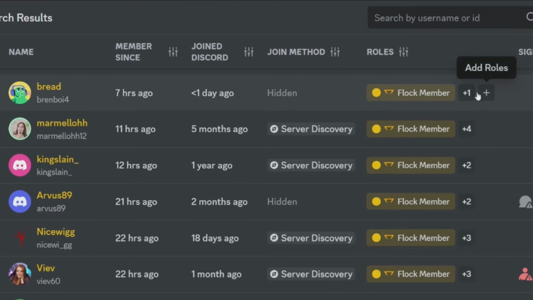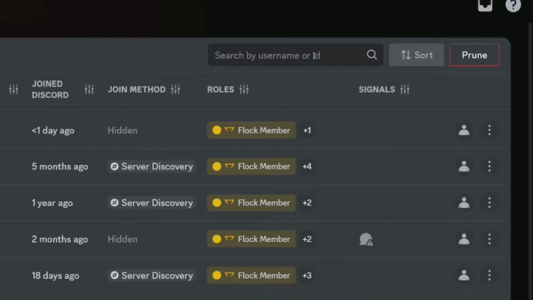It shows you what roles they have. You can also add roles to people from here. And then you can even look up people by their username or ID right up here. You can prune people out of your Discord server. So for instance, if there are people that don't have a role and they haven't been active in Discord for either a week or a month, you can have them auto kicked out of the server and they can come back later if they want to.